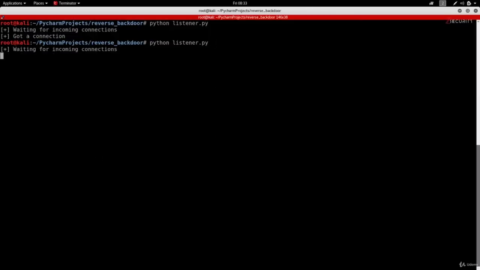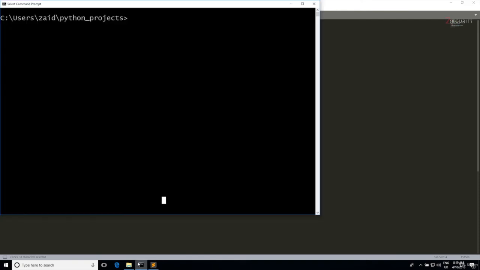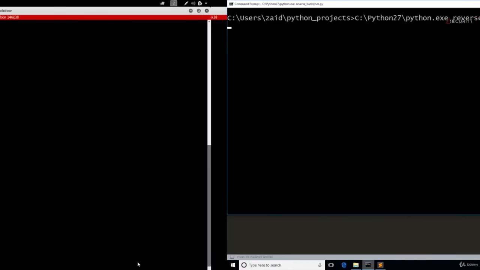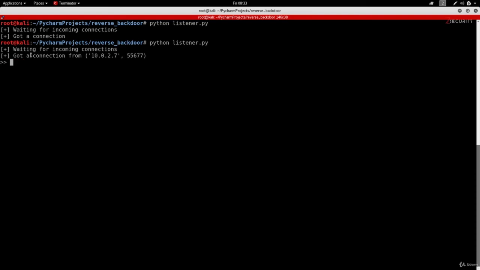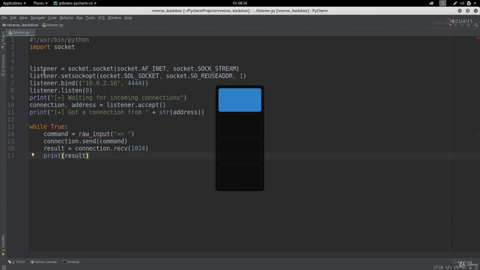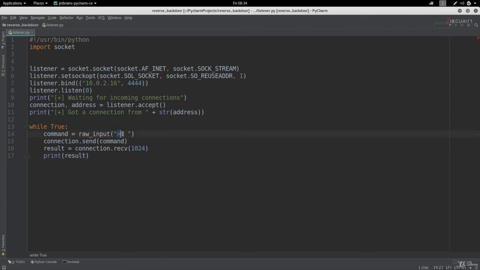I'm going to listen for incoming connections. As you can see, it's telling me I'm waiting for incoming connections. We're going to go to the backdoor and run it. And if we come here, you'll see that we got a connection from the IP that initiated the connection, which is the IP of the Windows machine. And then we're seeing the two little arrows, which is what we specified in our raw_input. So you can put any text that you want to be displayed to the user to tell them to enter a command. So we're basically at this line waiting for a command to be given.